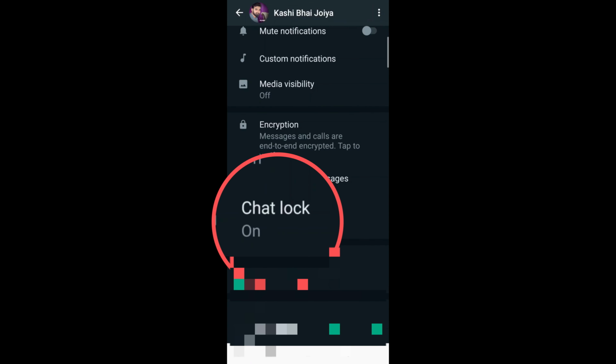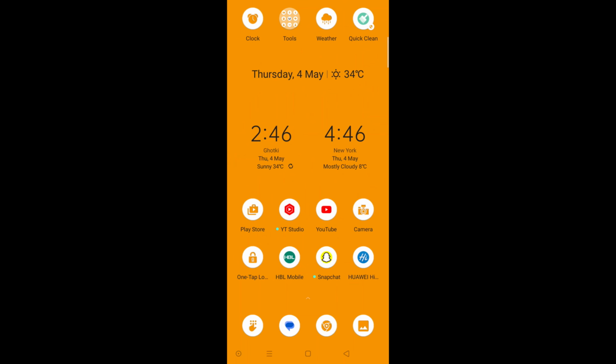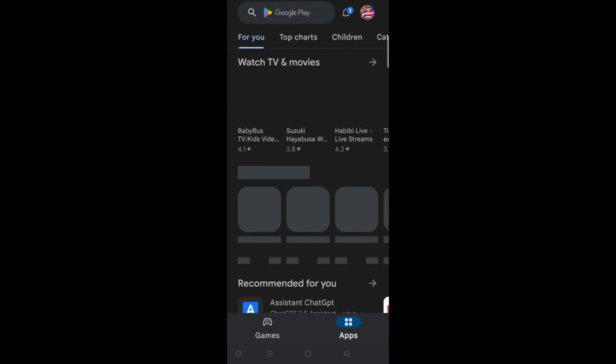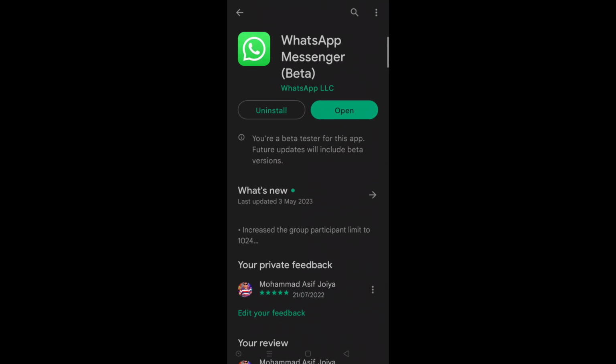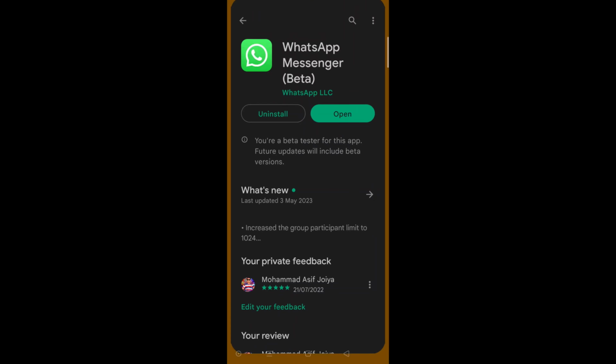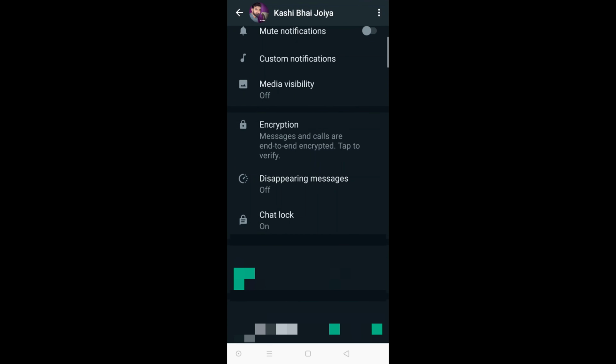Now if this chat lock feature is missing on your devices, then simply go back, open your iOS App Store or Play Store, and in the search bar type WhatsApp, and check whether your application is fully updated or not. If it requires an update, please update it first and then try this feature on your devices.